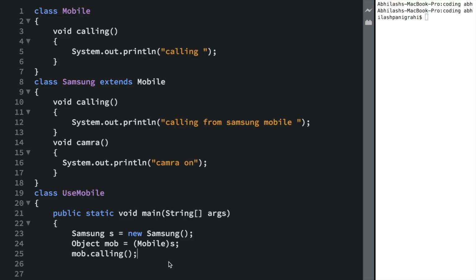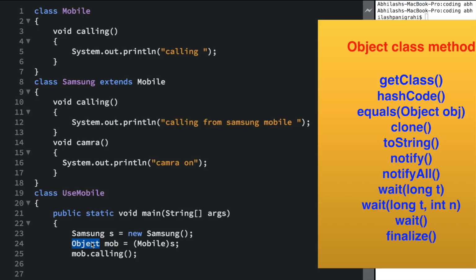Okay, so let's apply our rule. I told you this mobile is of Object type, and this Object class has been written by the Sun Microsystems people, and they do not have a method called calling inside our Object class. In the Object class we have 11 methods, right? And we do not have any method called calling. We just created this particular method, and this calling method is available inside the mobile class. So whatever reference we have for the parent type, we are only able to call those specific methods. So here the calling method is not available in the Object class.